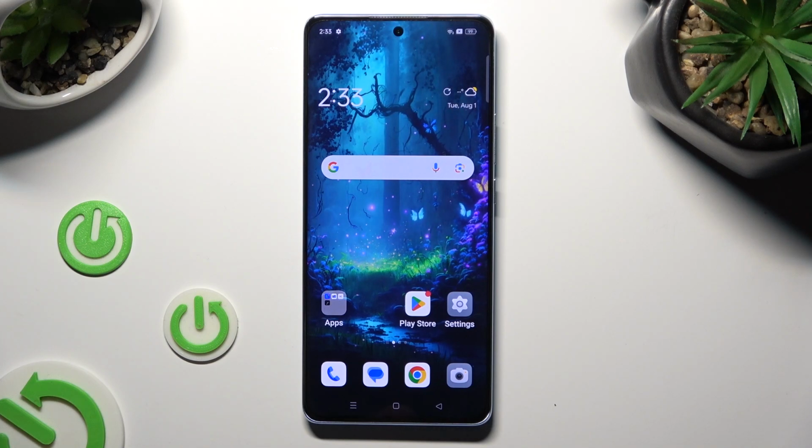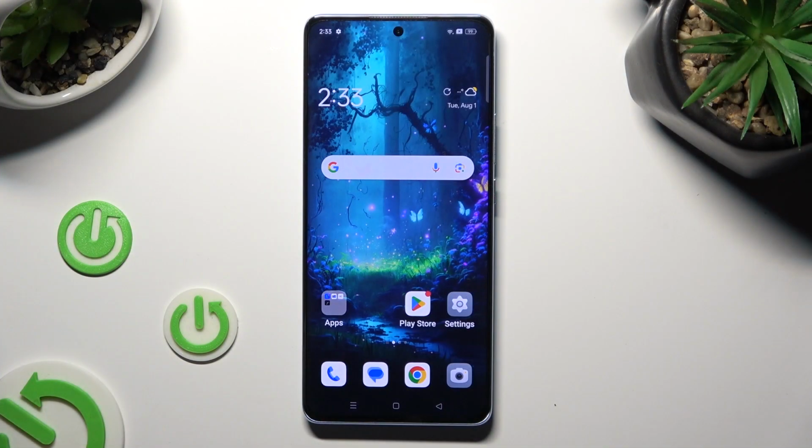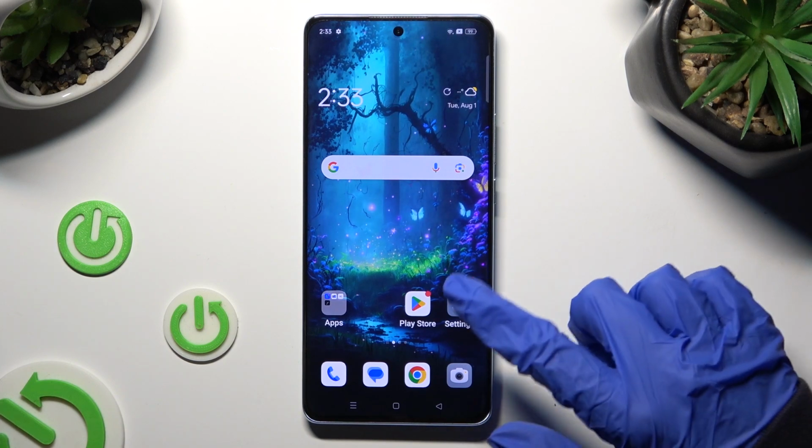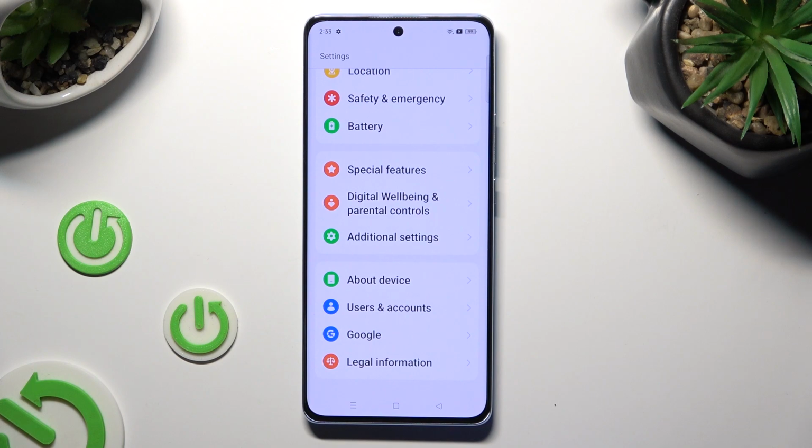Hi! In front of me is OPPO Reno 10 and today I would like to show you where you can locate all text correction options. You need to begin by going into Device Settings and scrolling all the way down to access additional settings.